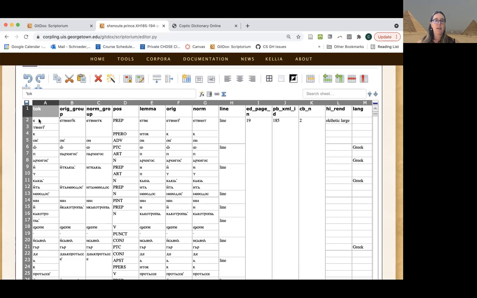You can see token is the smallest amount of text that's been annotated. It might be a word, it might be a letter. The orig group is the original bound group as it appears in the original text. Norm group is the normalized bound group with the superlinear strokes taken out, and sometimes spelling has been normalized. Pos is part of speech. Lemma is lemma. Orig is the original word in the manuscript compared to the bound group, right? Norm is the normalized word. Line are all the line breaks and so forth.